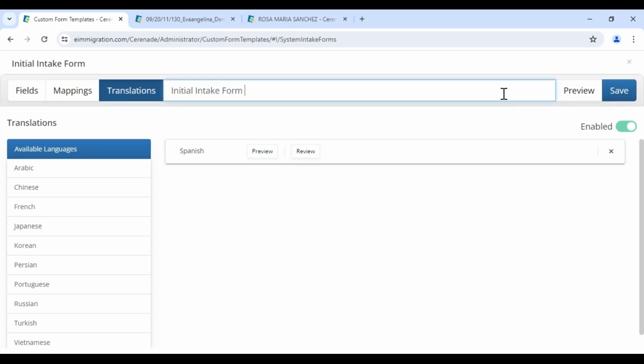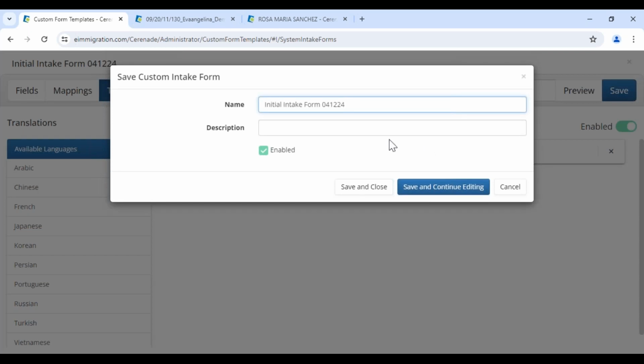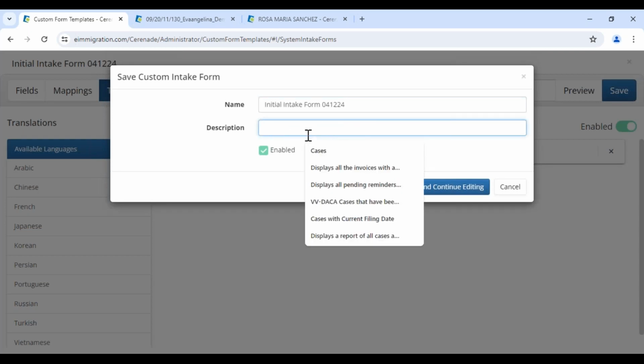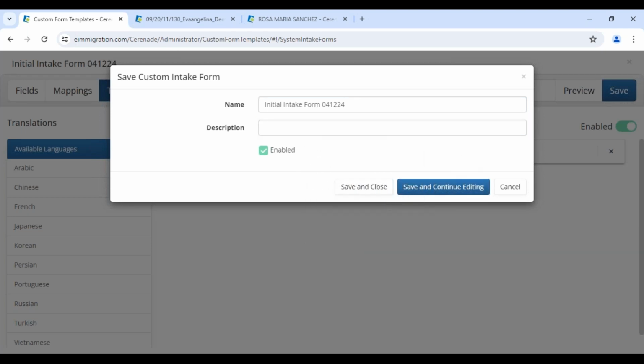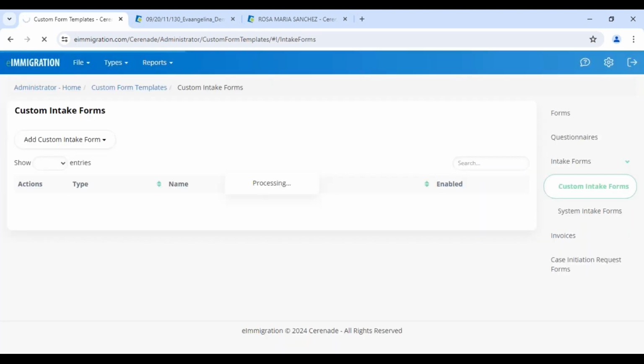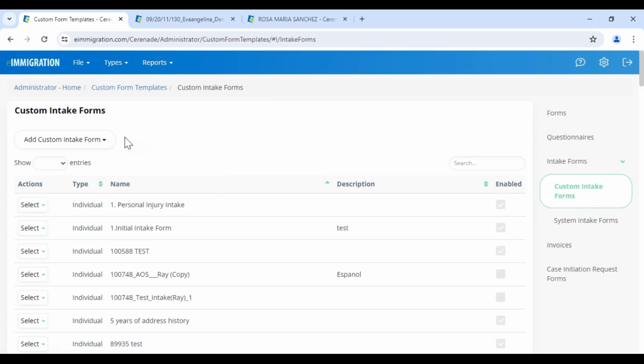In fact, I'm going to use today's date so I can use this one. That's not today's date. Okay, and save it. Don't add a description that you don't want your clients to see, okay? They will see the description. So save and close. All right, now we have a questionnaire that we customize. Any questions about what I just did?